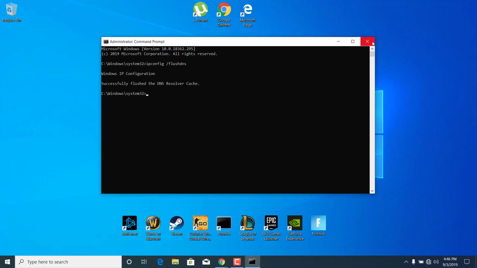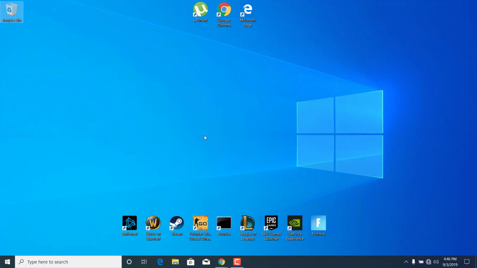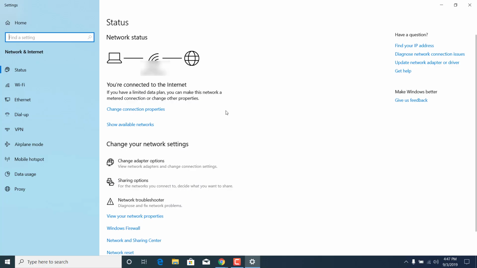Once you're done, close the CMD, and what you want to do now is right click on the Wi-Fi icon in the bottom right corner and click on Open Network and Internet settings. Now what you want to do is click on Change adapter options.